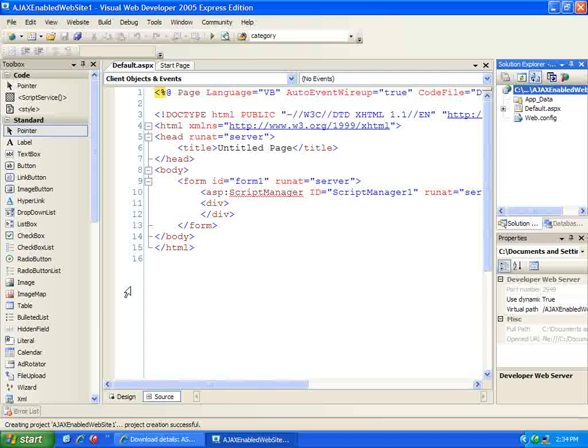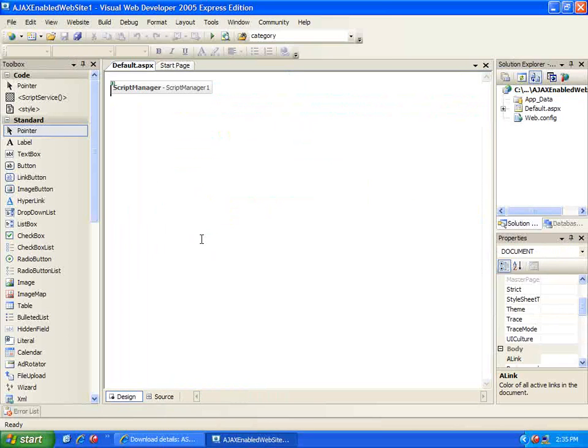So here we're going to create our first AJAX application in this ASP.NET page. You'll notice that we have a script manager on the page, and every web page that uses Microsoft AJAX must have one and only one instance of the script manager.